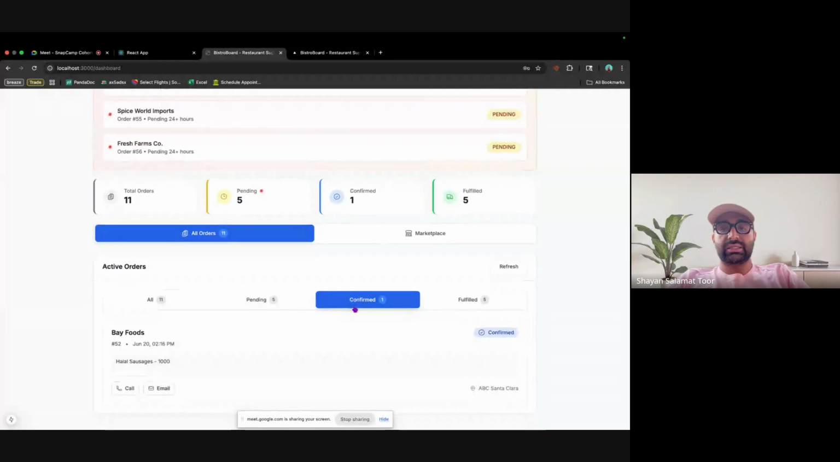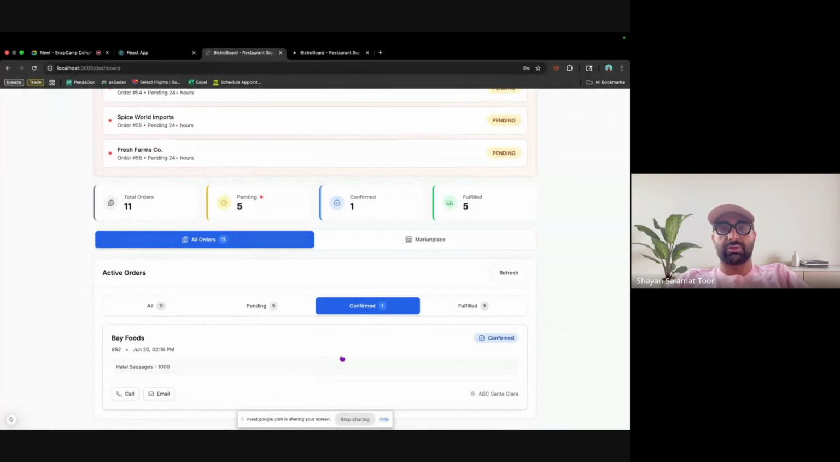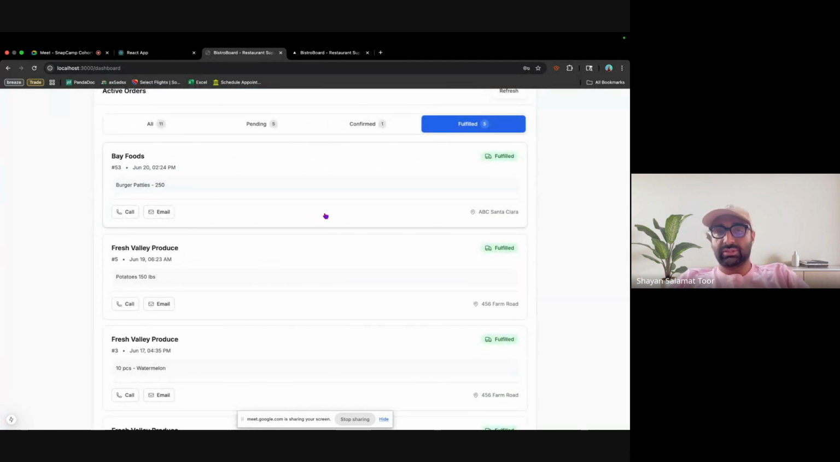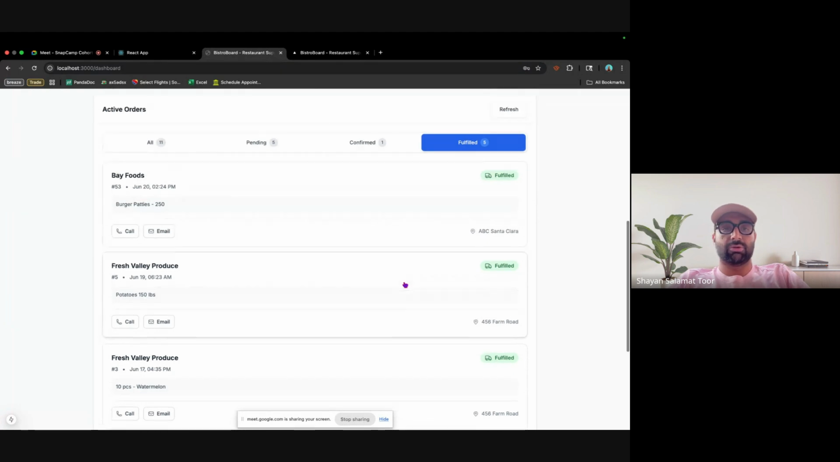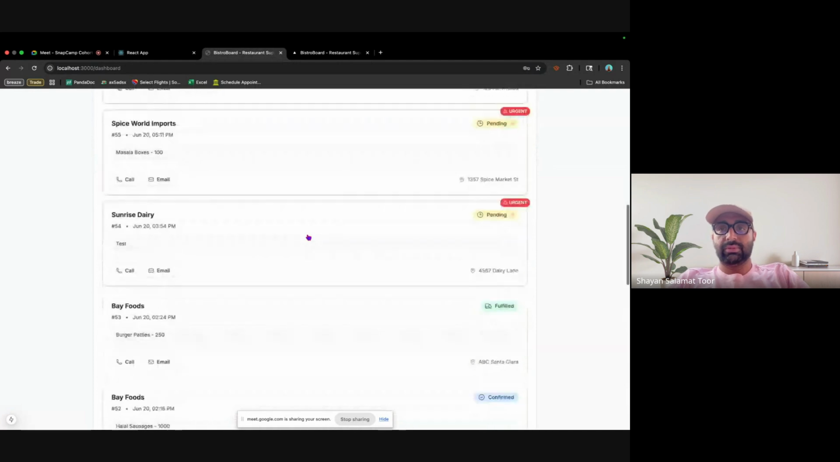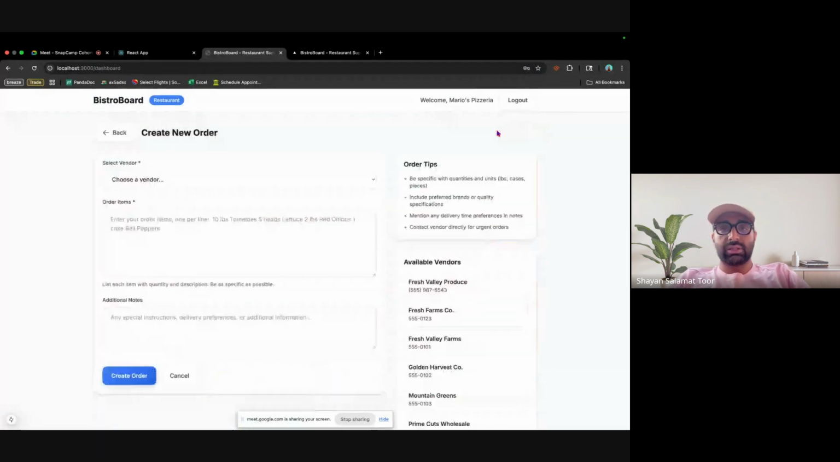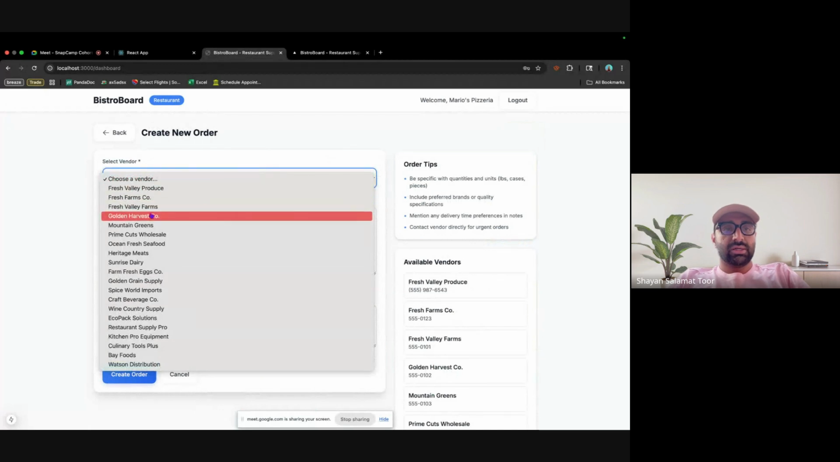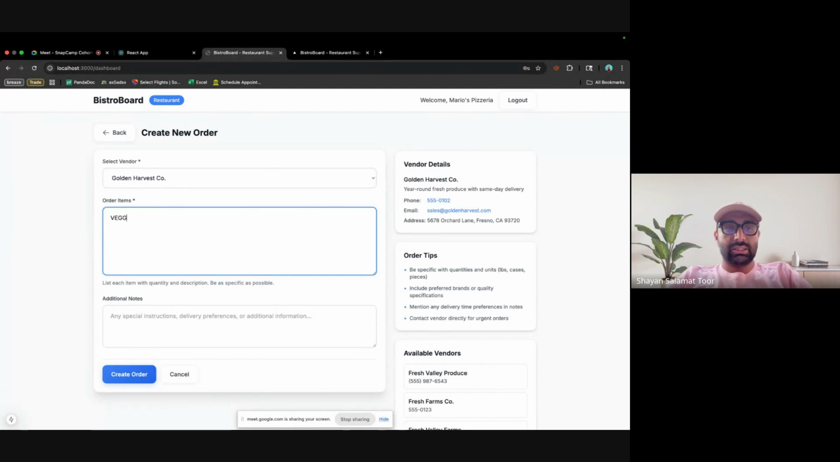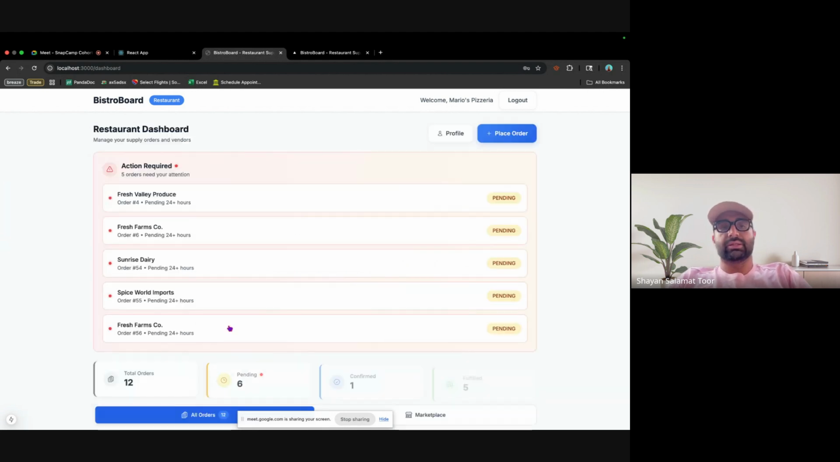But I can also see orders that are confirmed, so everything good to go. And then the fulfilled ones, where Bay Foods, Fresh Valley, they've fulfilled my order. And then of course you have all, where you can see all of them. Then again, you can quickly go place an order, choose a vendor. Let's say I pick this one. What I want to order is, let's say, veggies. And then I can put my notes in and then create the order.